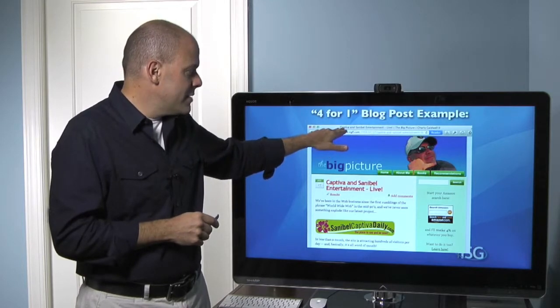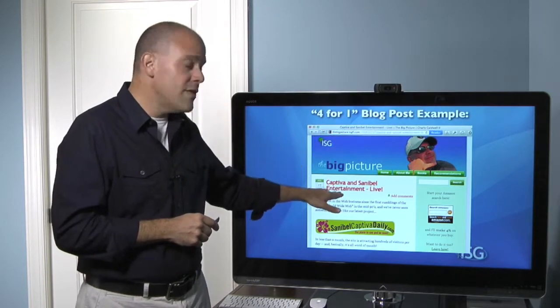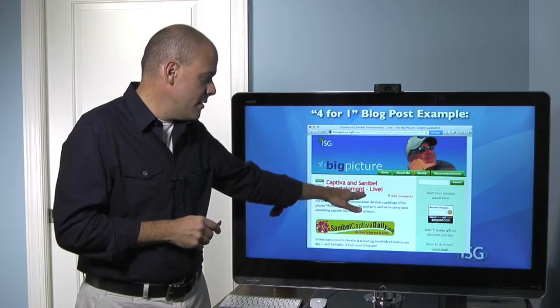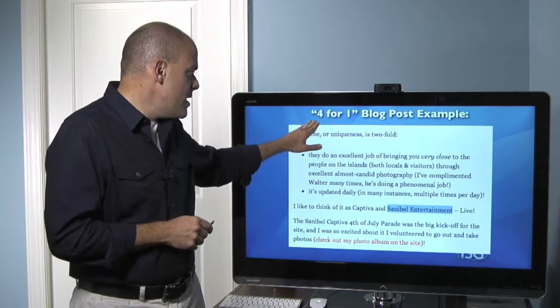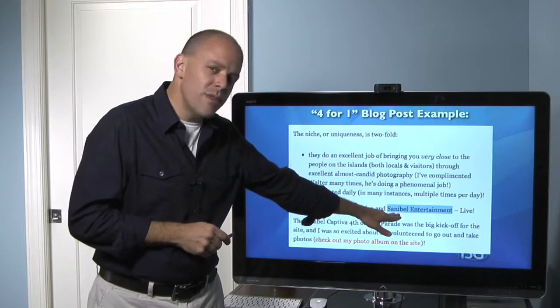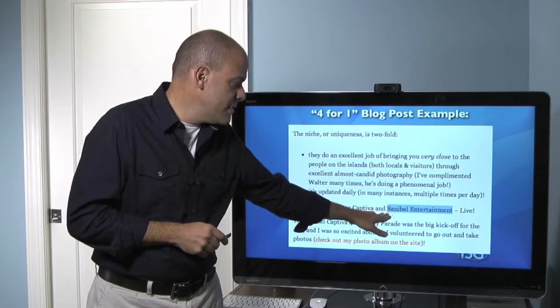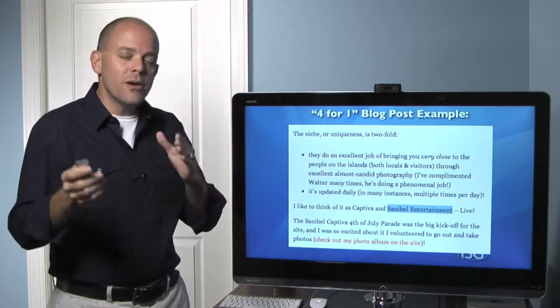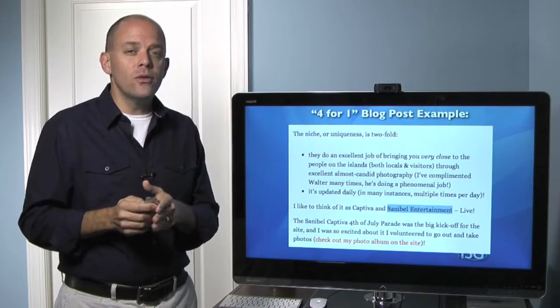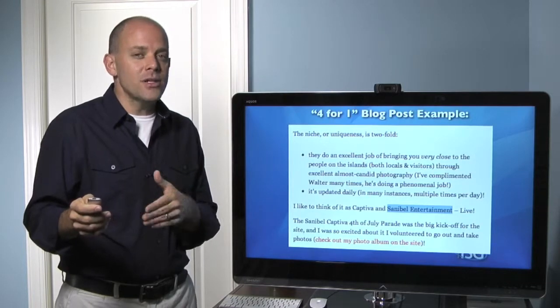We have it in our title, we have it in our web address, we have it in the header, Captiva and Sanibel Entertainment, and then we have it down in the body. And let me take a look here. There it is. In the body, we have it down here. It's within the first 200 words or so, Sanibel Entertainment. And I highlighted it for you.